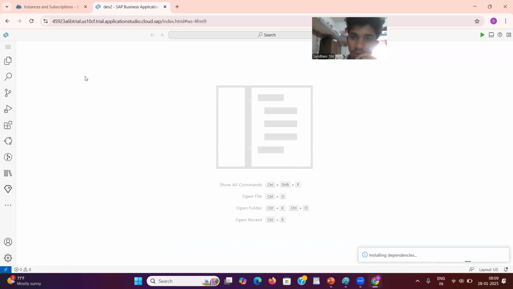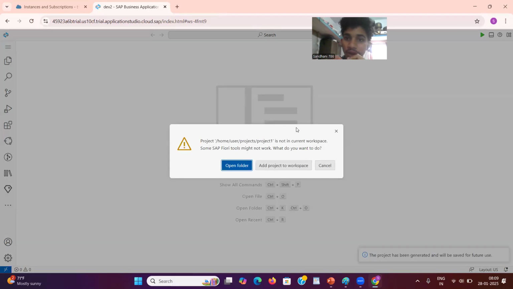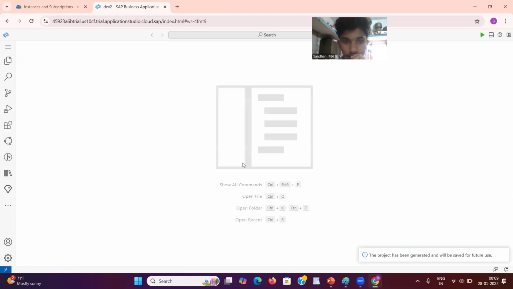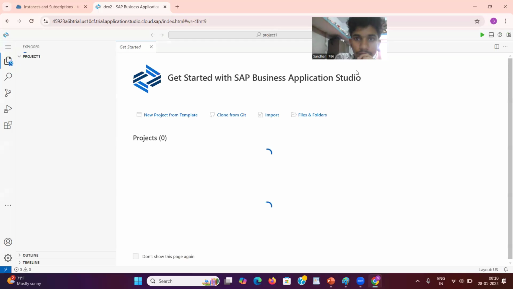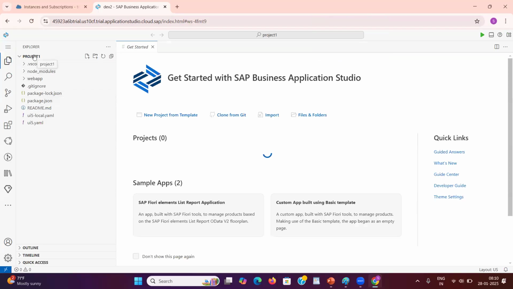Let's run whatever we have created. We can see the output is in the empty format with the name of hello world app title. And here we are going to open folder. This is our project one. We have given it as the folder name.